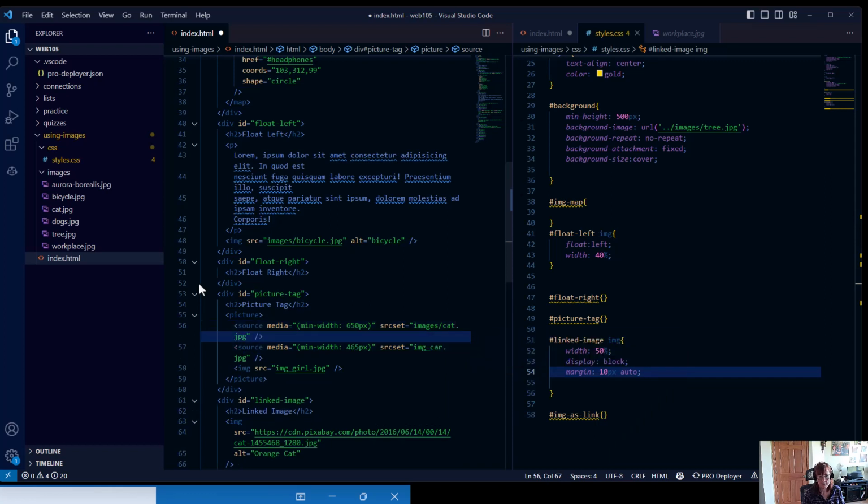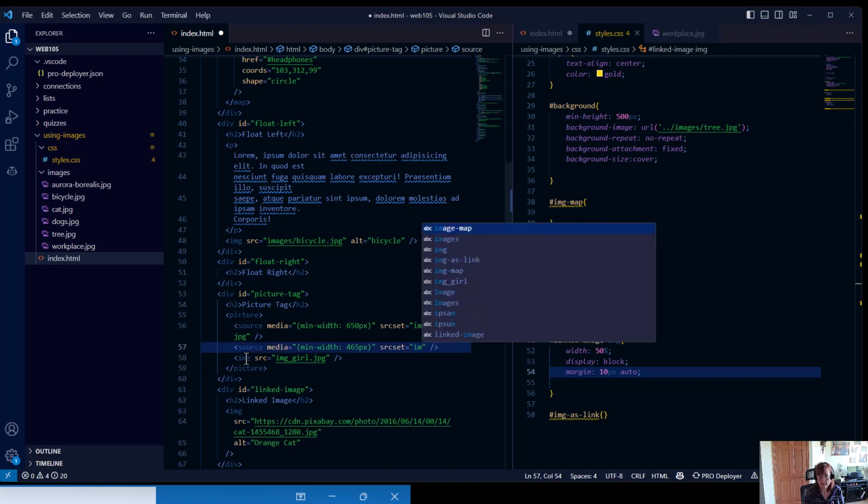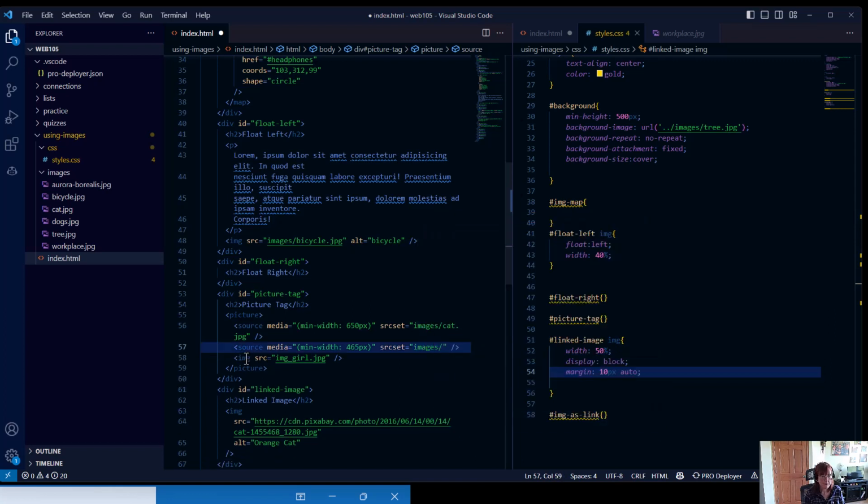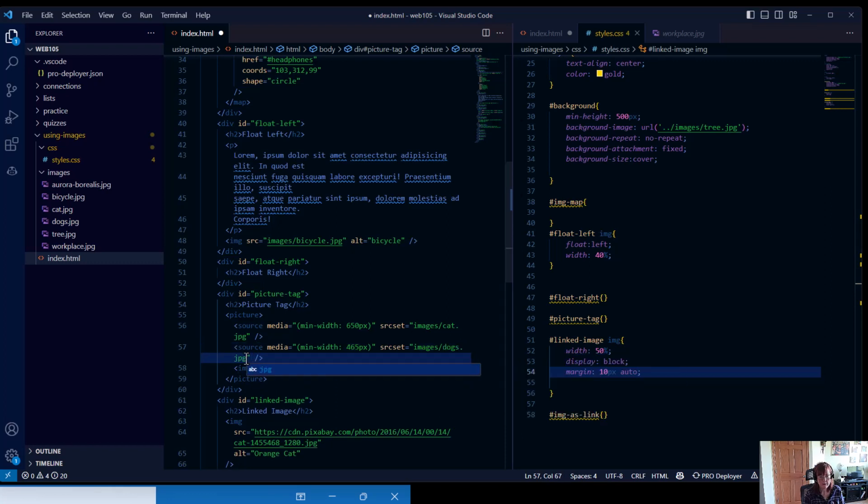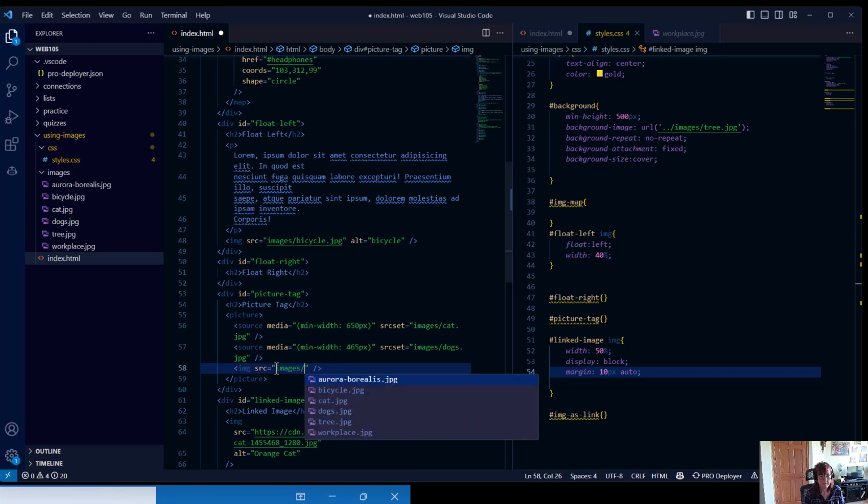Cat.jpg. And this one is going to go into. Now I'm a little concerned because it didn't just pop up. There we go. See, it should be. You can always use your own images if you want to.